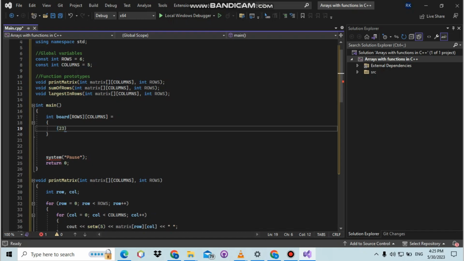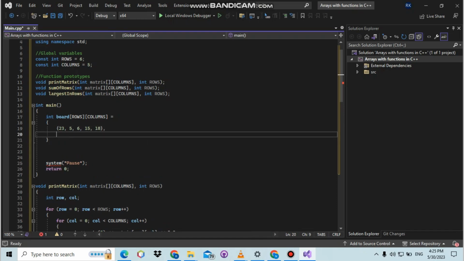It's going to be 23, let's say 5, 6, 15, 15 and 18. Okay, so this is now the first index, the first row. The second row now will be 4, 16, 24, 37 and also 10. Okay.